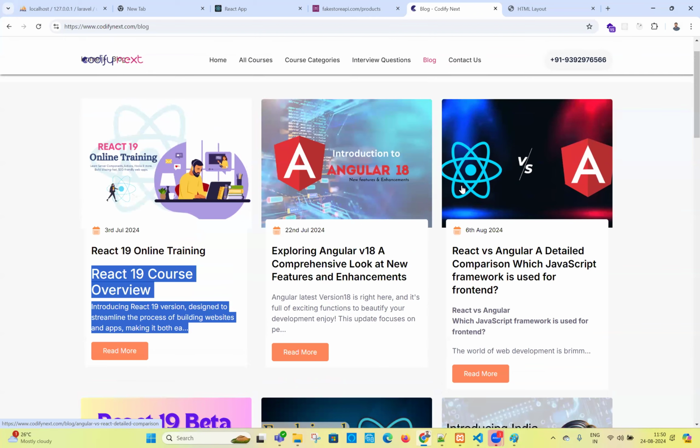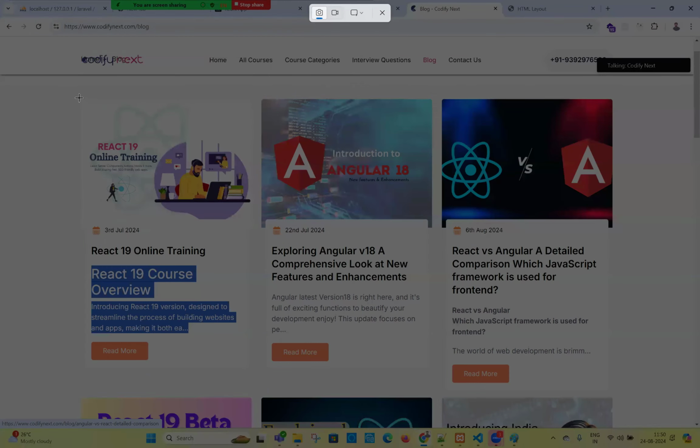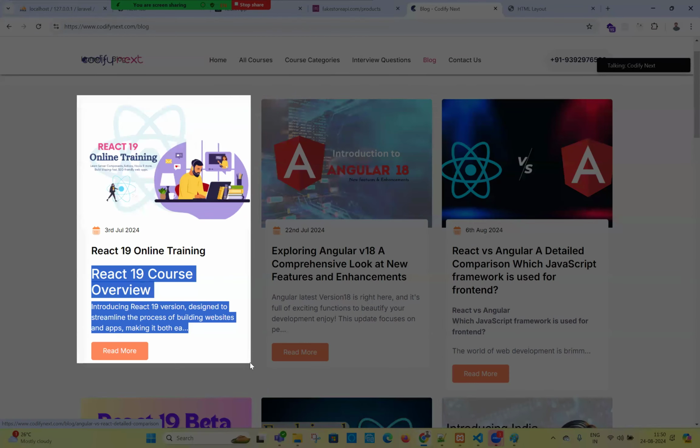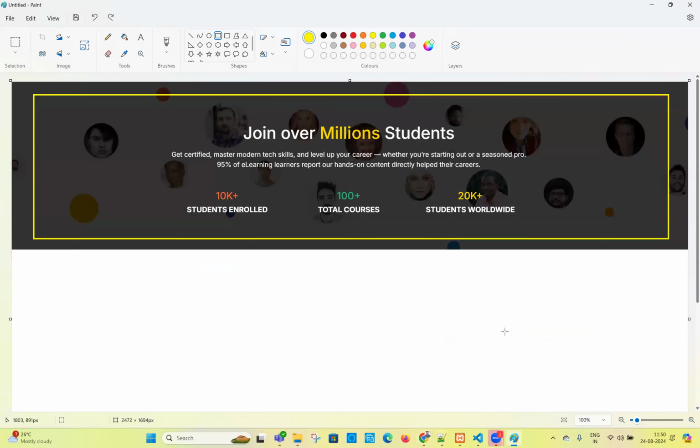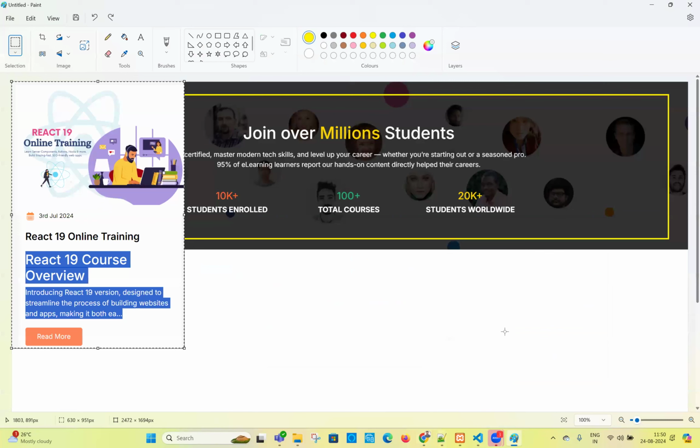Remember, what I am talking about here is only this part. How can I create the structure for only this part? Now we can go to the paint diagram. This is the only part I want to create right now. How do I do this?